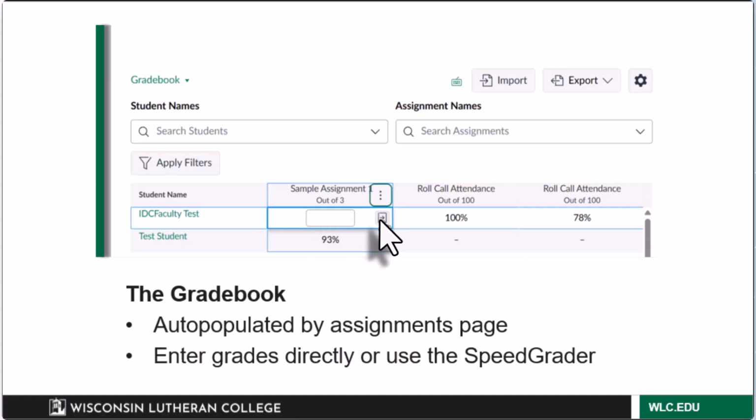You can also use something called the speed grader. The speed grader is a really handy tool if you are asking students to submit files, whether that's submitting an Excel file, a PDF, a Word document, a PowerPoint, or even just typing text into Canvas. The speed grader will give you an option to see that content on the left side of your screen and then grade it on the right side of the screen.